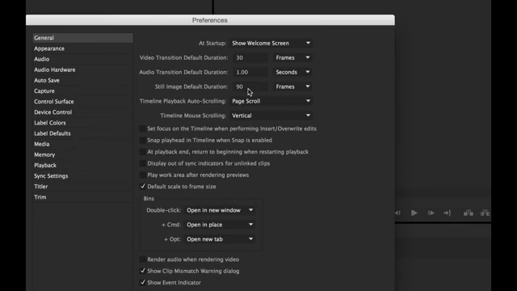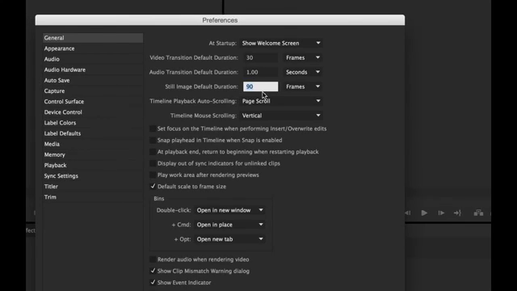When you import photos, this is how long that photo will last. If it's a still image, it's really just 1 frame, but it will make it into a video clip, and it will last however long you tell this to do by frames. You can also tell this to do seconds, and you can say every still image I want to bring in, I want it to last 5 seconds.